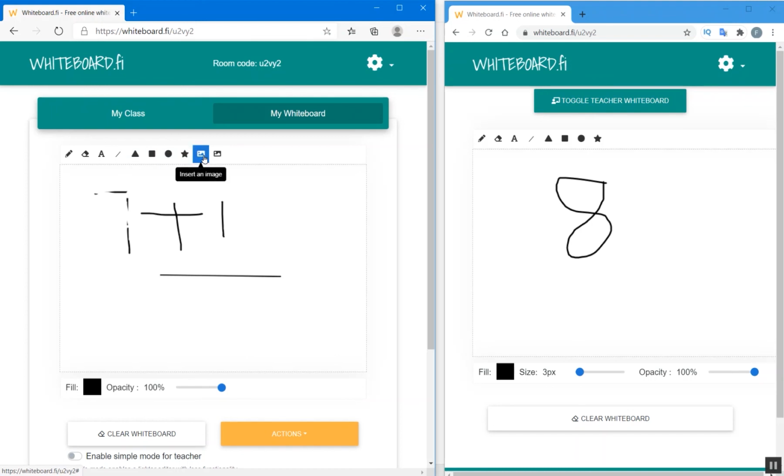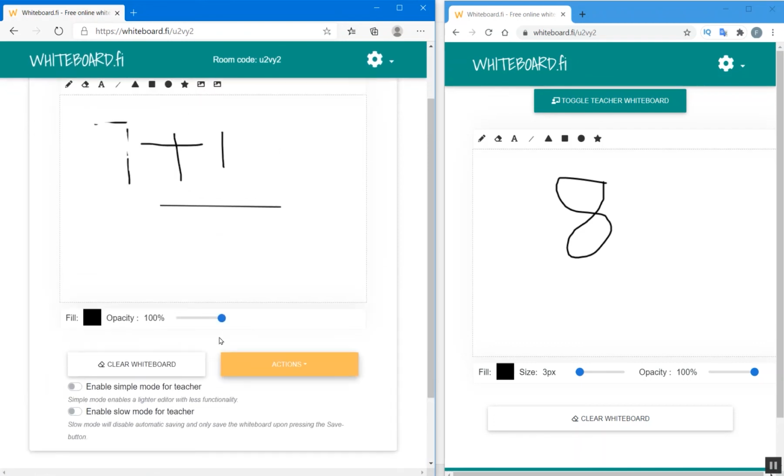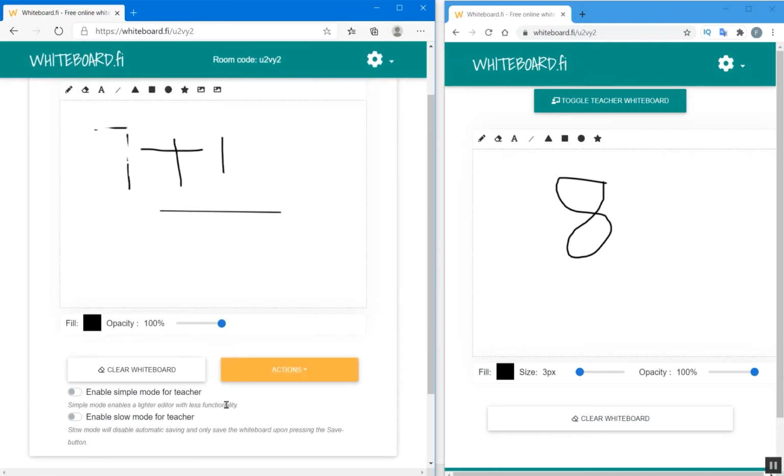You can also insert the image if you want to demonstrate something which you have as a JPEG or anything else which is in the form of image. You can upload that over here and your students can see them right away. And then you can also have the background image of your whiteboard. You can add that as well. And other than that, if you scroll down, you have a couple more options.